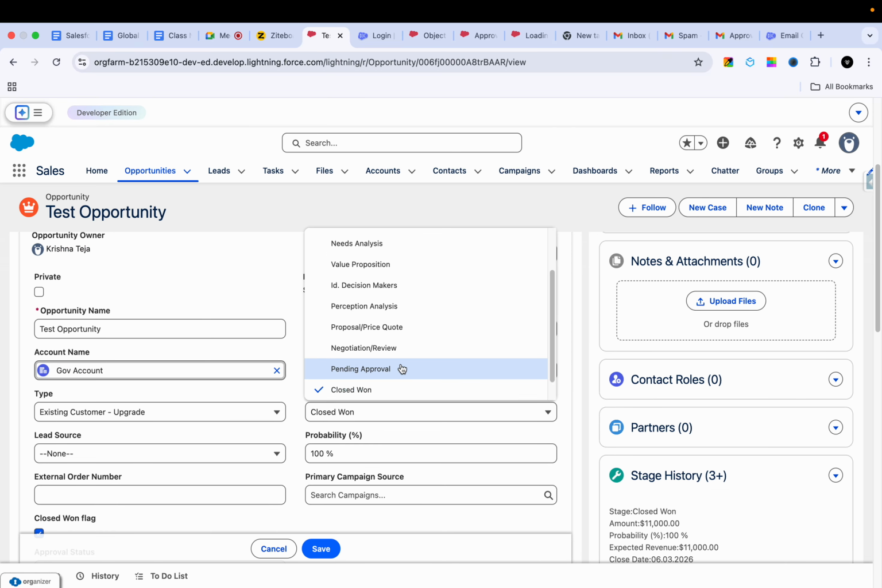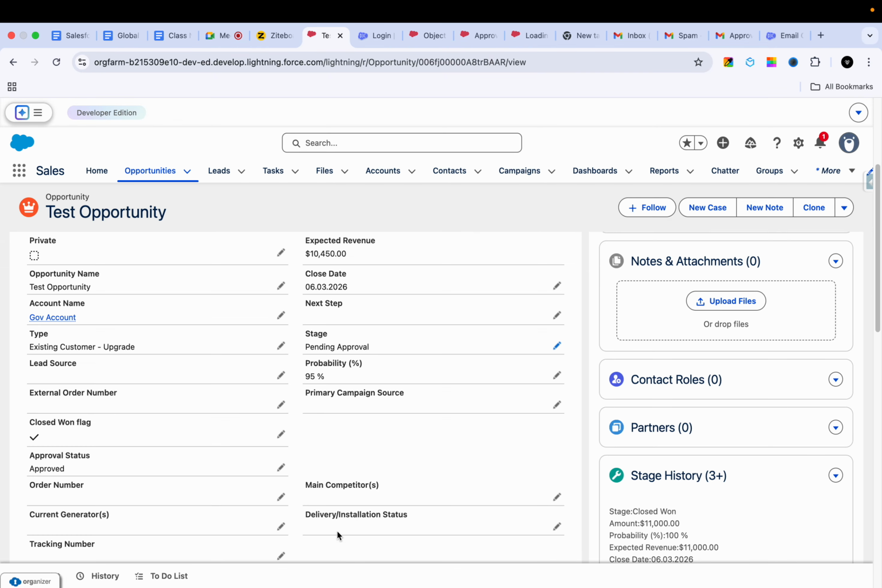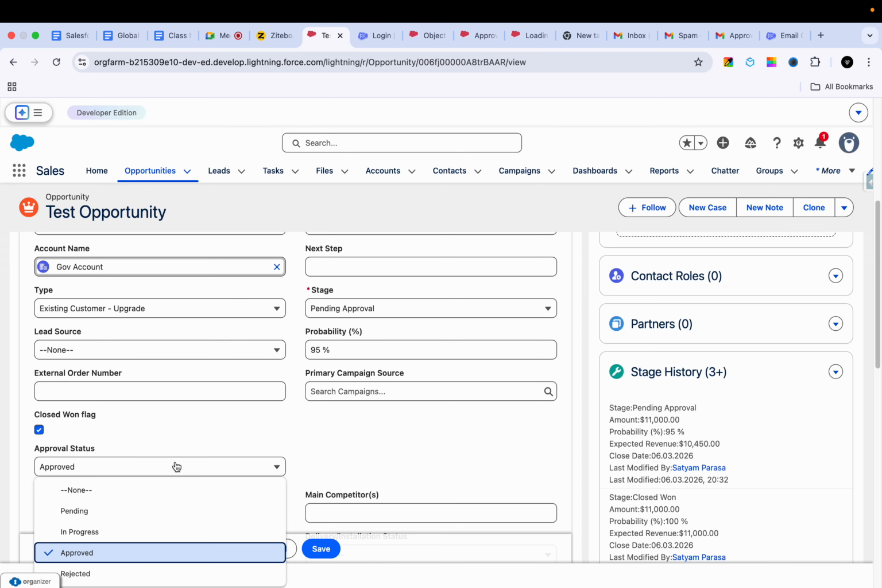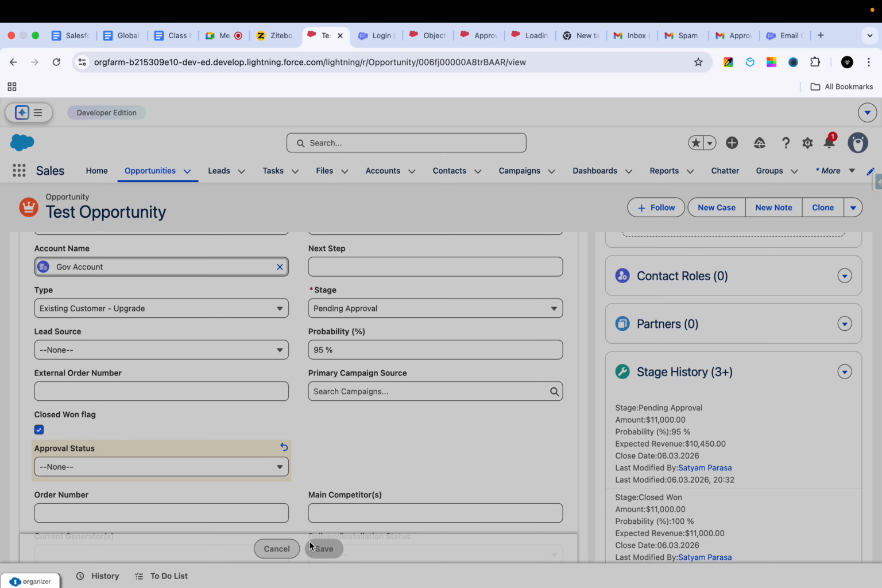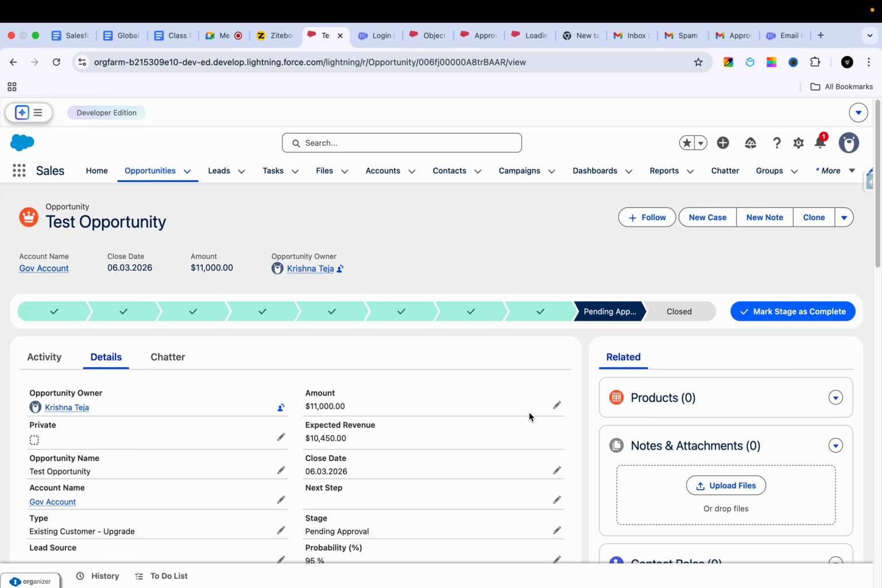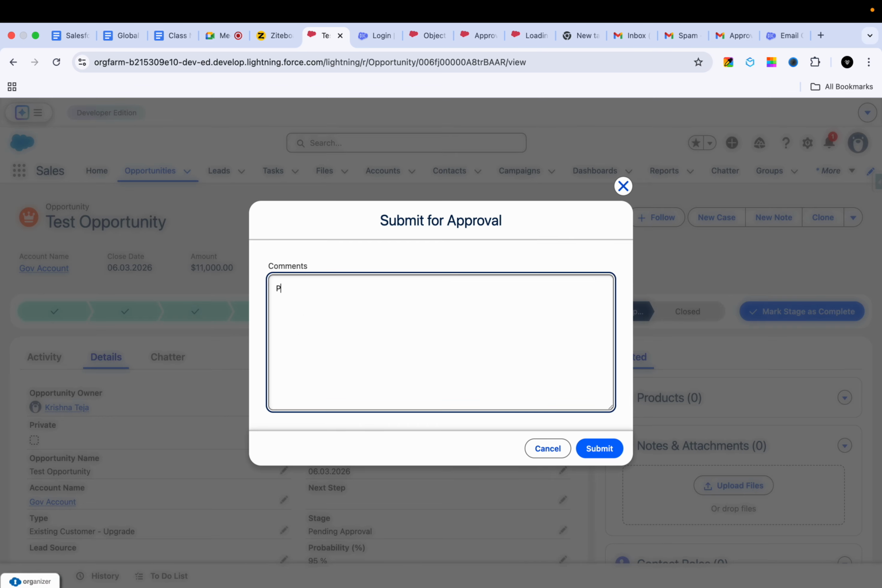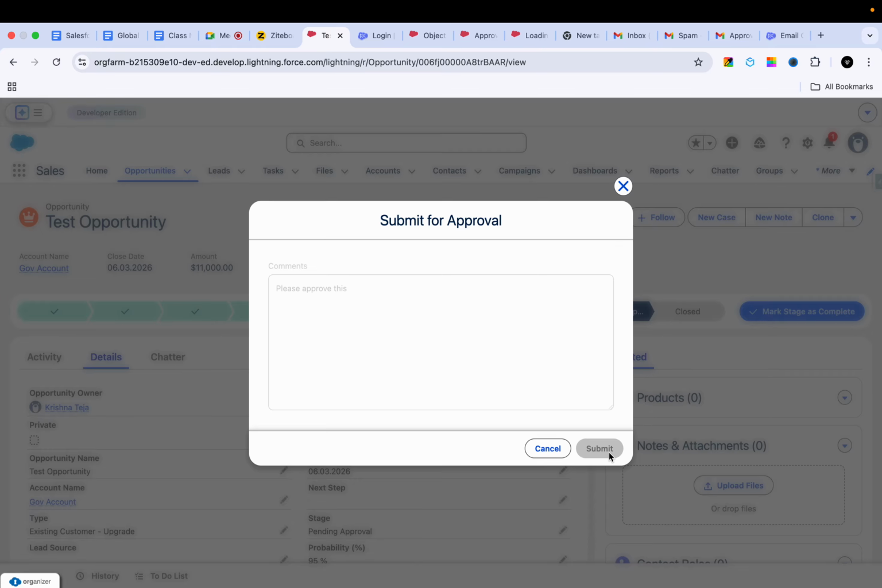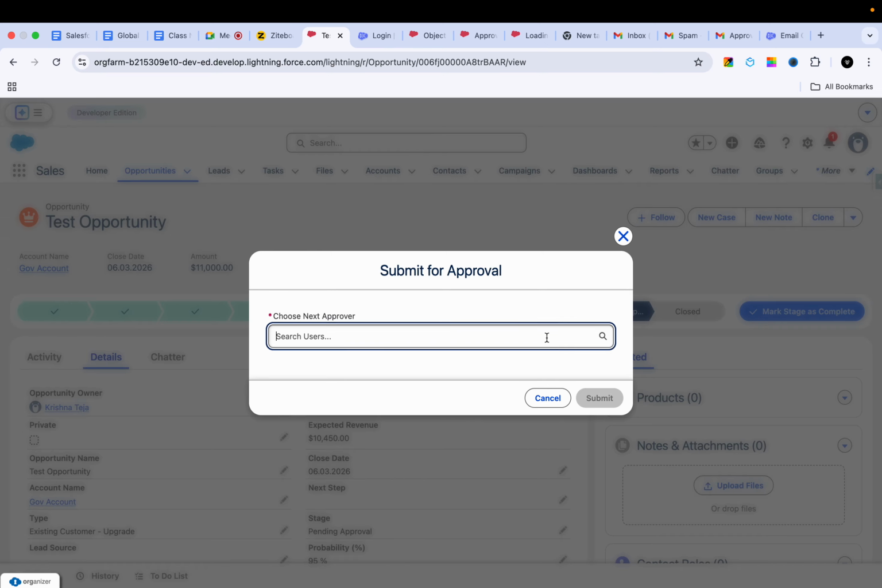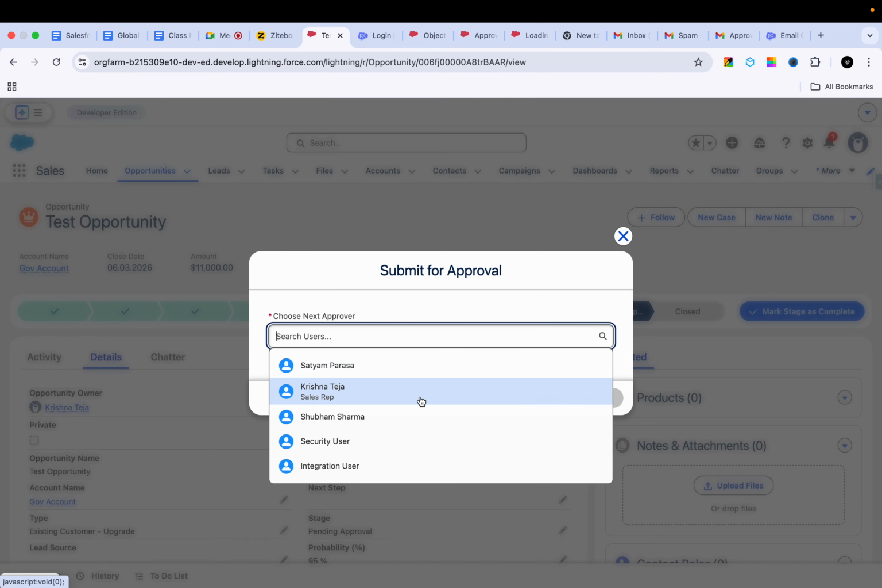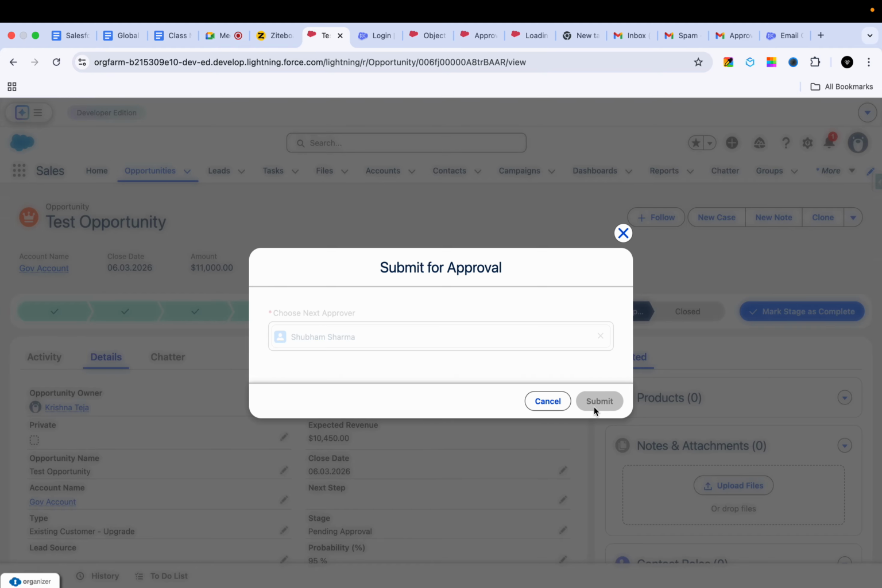Now let's see an example of rejection. I want to change this to none. See, I'm again submitting for approval. Please approve this, sorry. Submit. And I'm selecting Shubham Sharma. Submit.